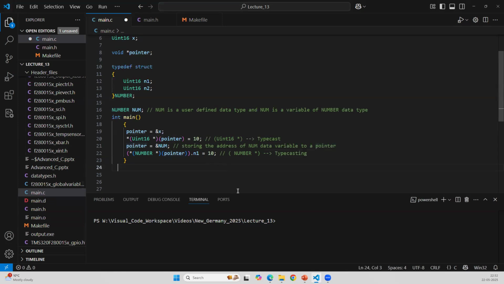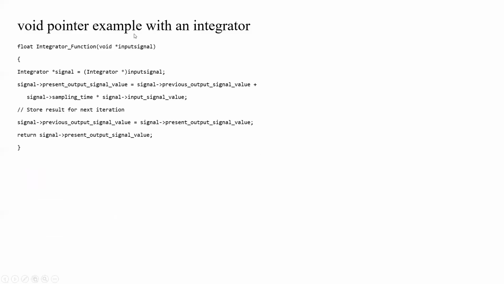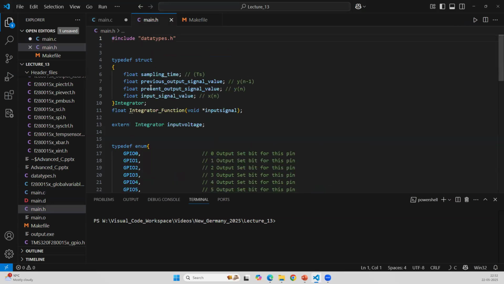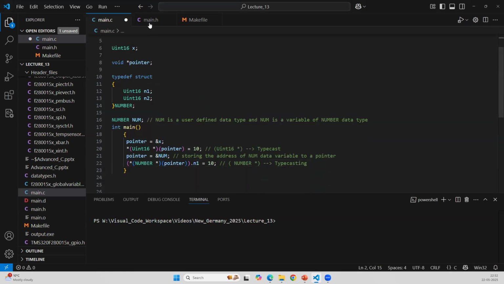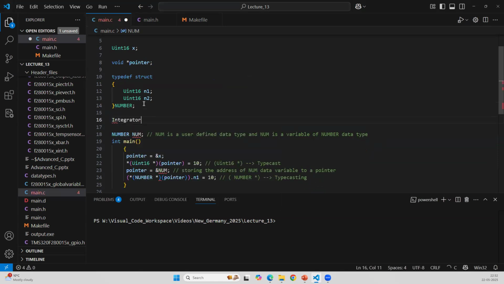So now let's try to also take some more examples to have more grip. Let's assume that you want to use this void pointer as a special integrator data type. I think it's straightforward. We already have this integrator structure which consists of 4 different variables. What I will do is quickly create a variable called integrator with some voltage.